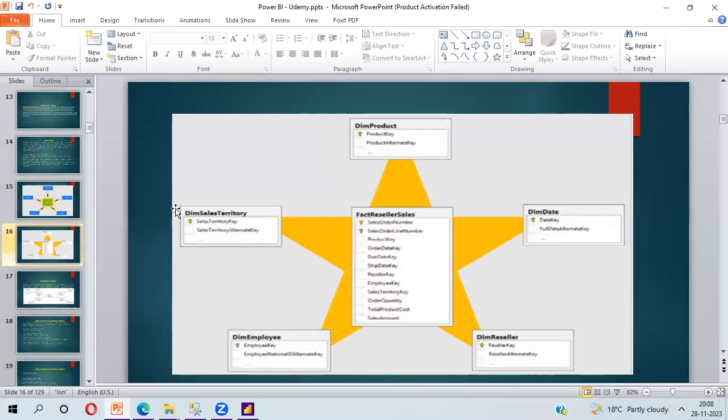See here, sales territory key. Sales territory key is a primary key. Same as in each dimension table, you will get a primary key column. And this primary key column will help you connect your fact table. Whatever primary key column is available in the dimension table, the same key will be available in the fact table to connect your one fact table with multiple dimension tables.